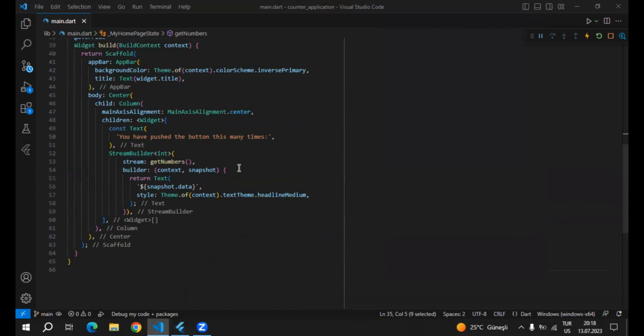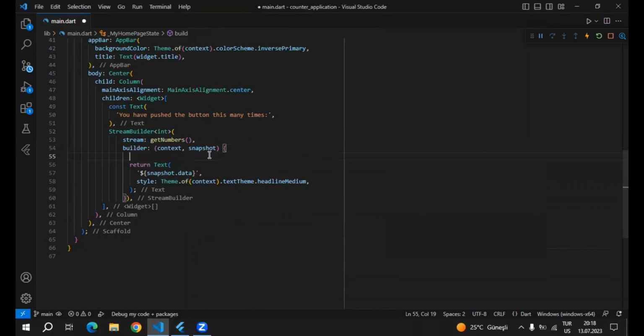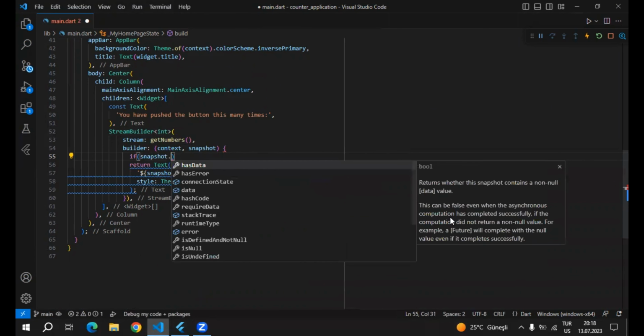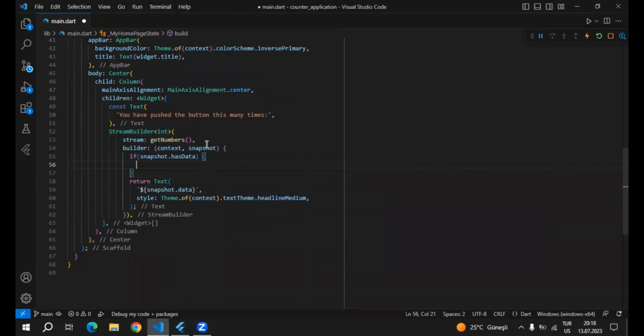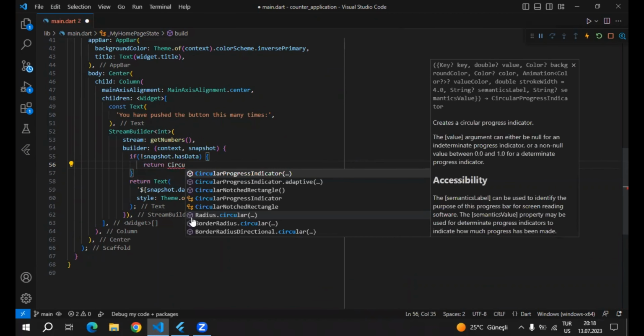Inside the builder, we can use some properties of snapshot. Inside the if, I will use snapshot, and inside snapshot, there is hasData. So this means if there is data inside this snapshot, we will do some operations, okay? Maybe we will return some widget. In this case, I will just return a CircularProgressIndicator.